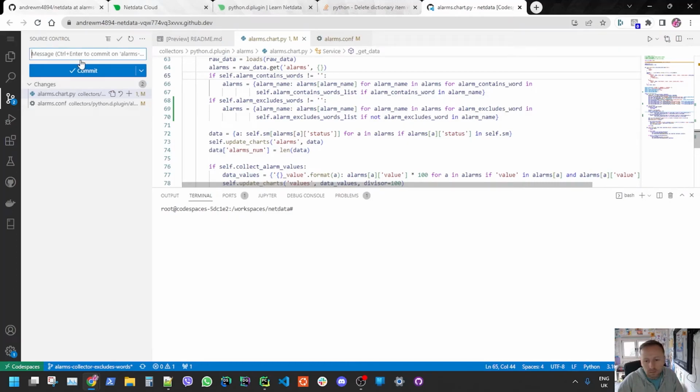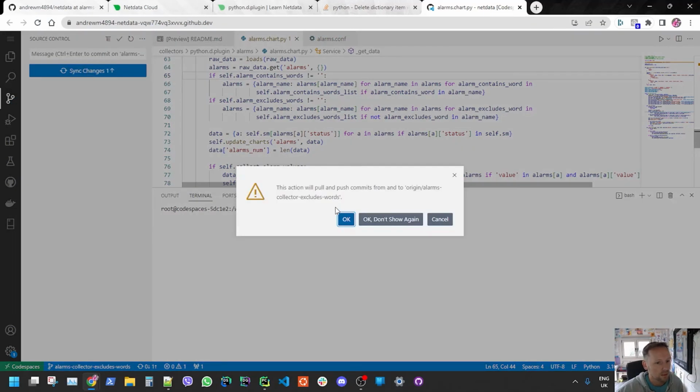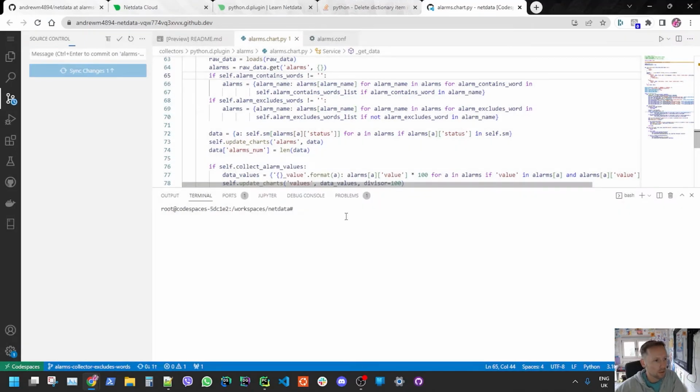But yeah, I just wanted to show this nice quick example, a good excuse to show how to work on a Python collector, if you're working on your own custom collectors, or if you're making changes to existing ones. It might be of use. So what I'll do here is write: ability to exclude certain alarms via config. Commit that. Sync the changes. That's okay.